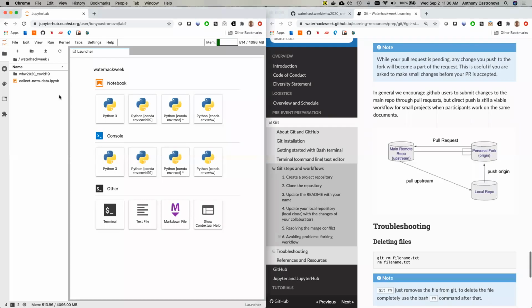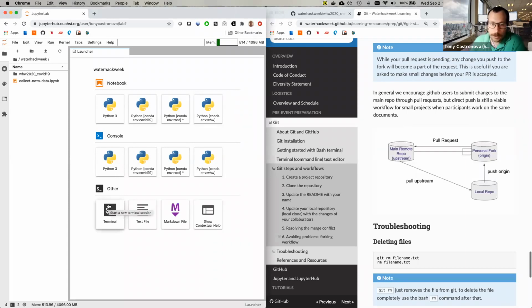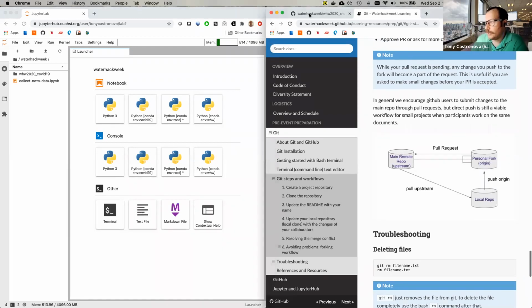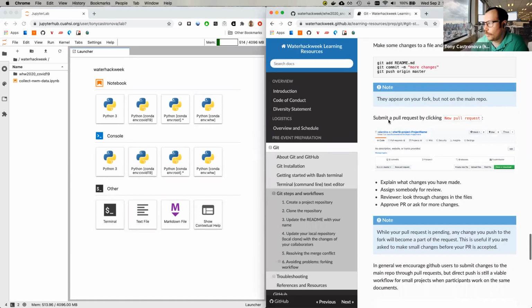On the left-hand side, we have the Jupyter Lab view that we're familiar with. Now, what I'm going to show here, obviously, can be done anywhere. It can be done on your local machine. It doesn't have to happen right in the cloud. And on the right, I have the Learning Resources web page.